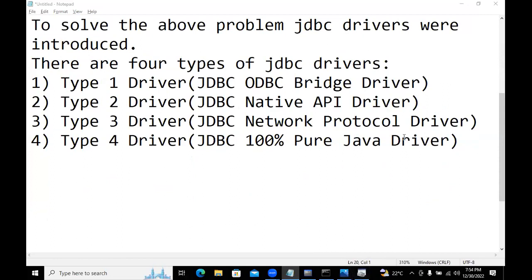There are four types of JDBC drivers. Type 1 driver, JDBC ODBC bridge driver. Type 2 driver, JDBC native API driver. Type 3 driver, JDBC network protocol driver. Type 4 driver, JDBC 100% pure Java driver.